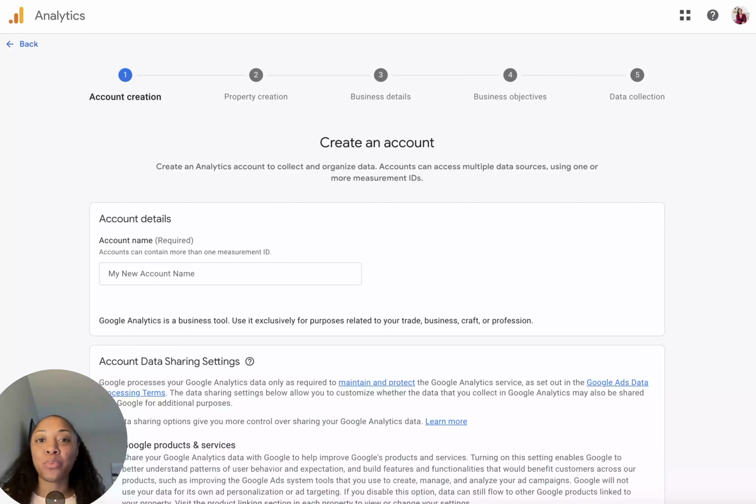Are you not sure if your website is actually bringing you ready to book clients? Google Analytics should be the first place that you check, but for a lot of service providers, we skip this step.